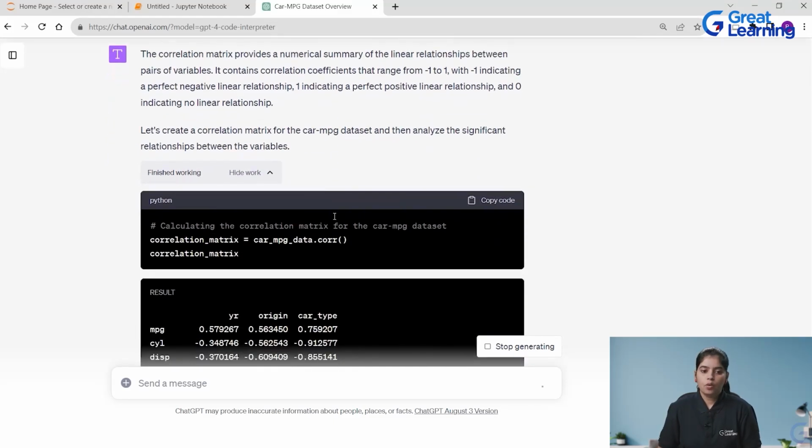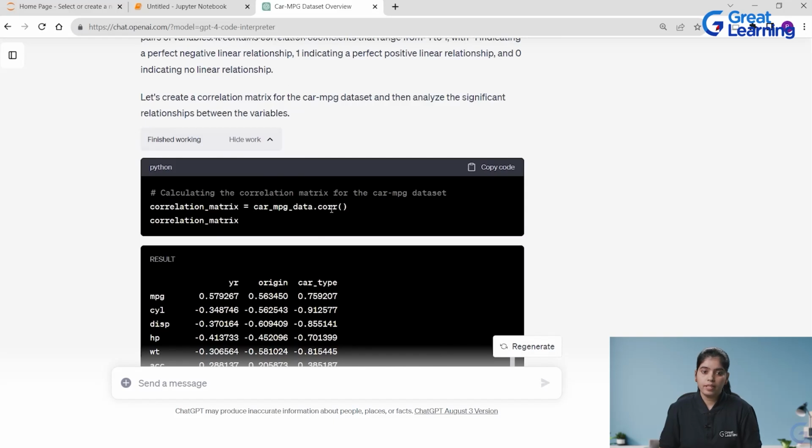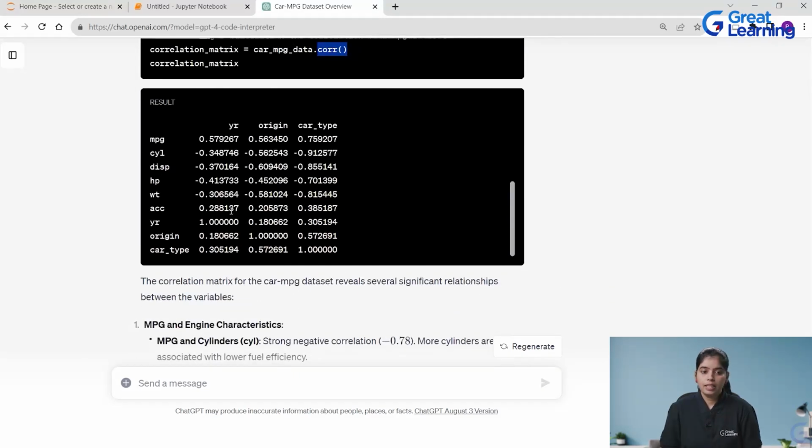When I check the code here to get the correlation matrix, there is a function which we have to apply on the data set. The function name is corr, that is the core function, which will give you the complete summary of how all the variables are related with each other. You can see that we are getting the result here: first, MPG and year are related with 0.57, positive. Basically, yearly this value is getting increased.